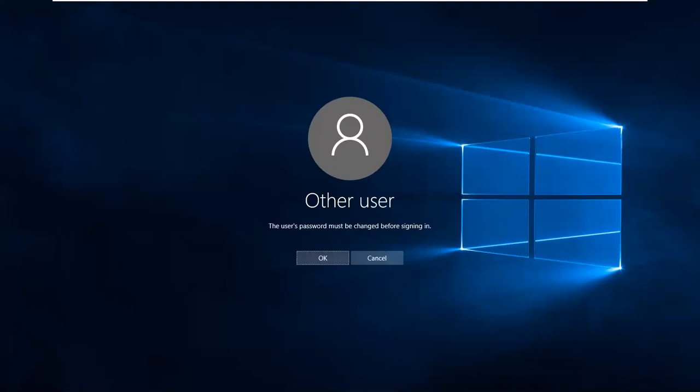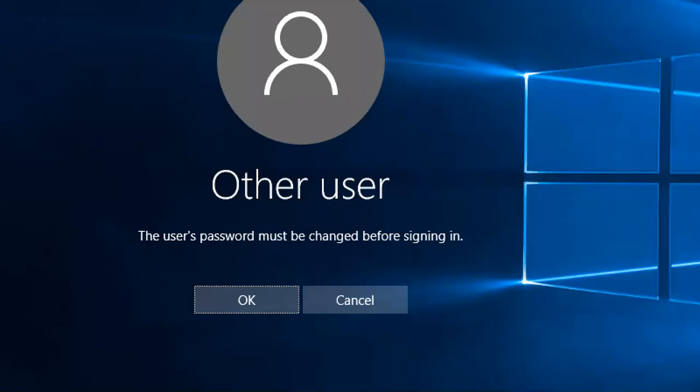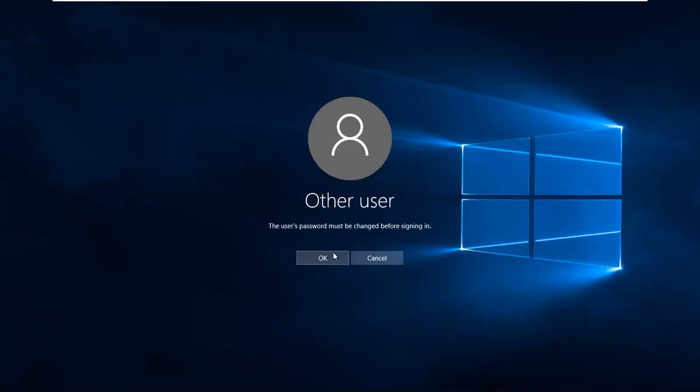So we'll be getting one message: the user password must be changed before signing in. Why? Because we selected the first option, which means the password given by the admin must be changed. The machine is saying, boss, that password you have to change in order to use your account. So you cannot say cancel here. You have to say okay. And now the password will be created by the user.